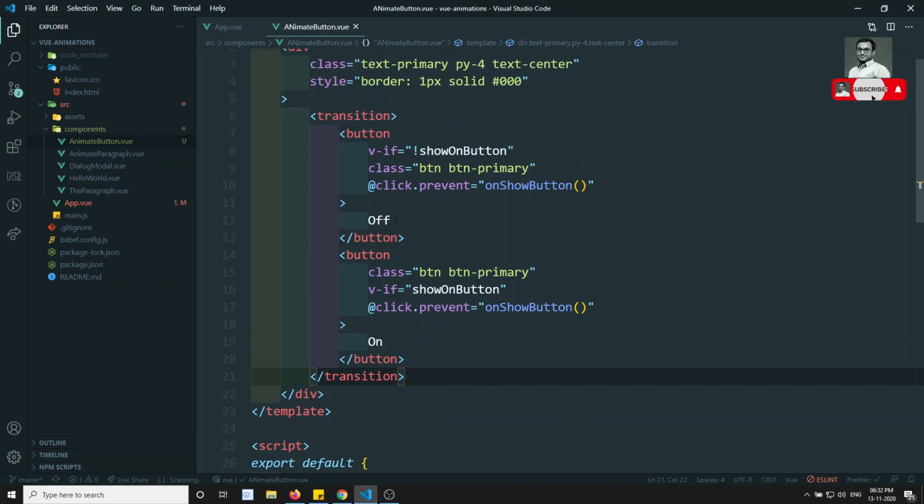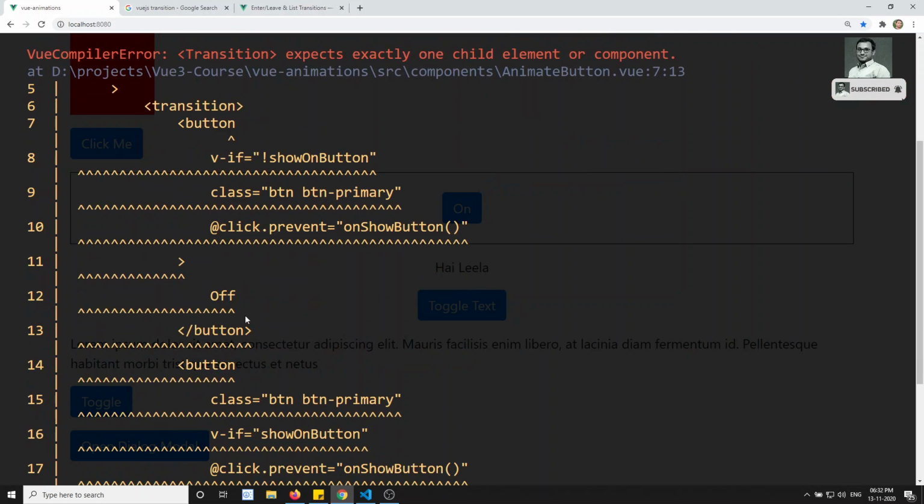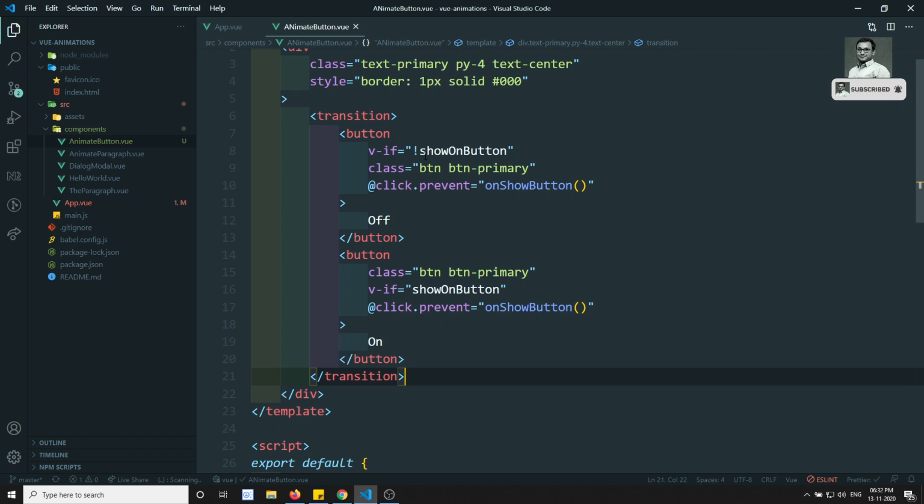And as I already told you, for applying the transition there should be only one root element. But here we are having two elements. So let's try to see the output. You will be getting an error here. It is saying that transition expects exactly one child element. But here we know that if this is true, meaning show on button, depending on the show on button, only one button will be visible. That means only one element will be there.